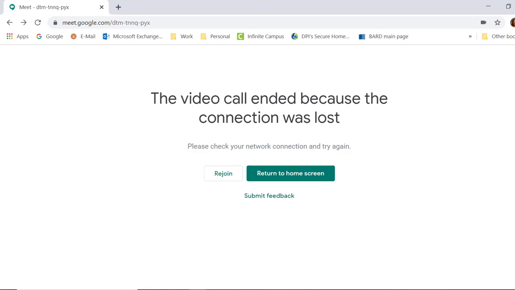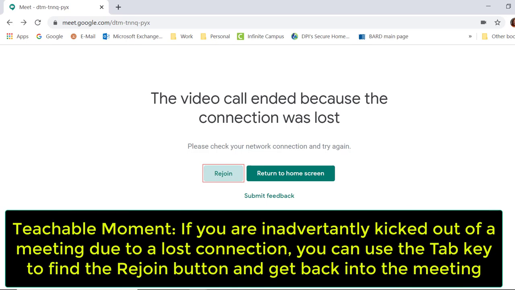The video call ended because the connection was lost. Well, that's okay. You know what? We were done in the video call anyway, and we were going to hang up. But I want to show you one other thing. So, rejoin button. There you go. If you were kicked out because the connection was lost, you can try to rejoin.